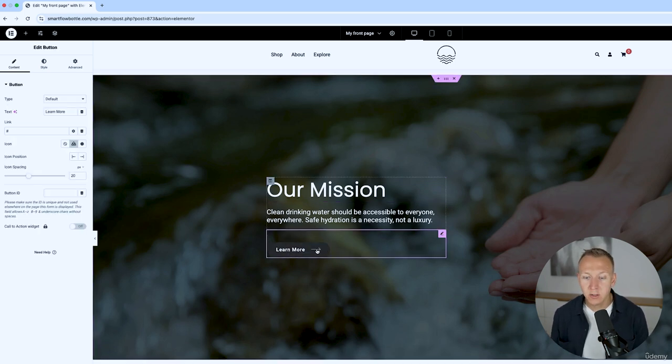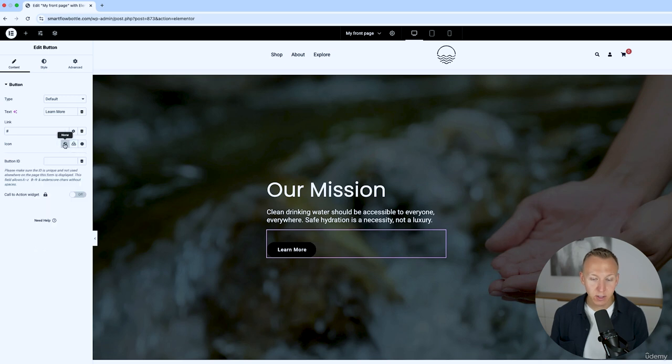So the Learn More button also has an arrow like this. I'm going to remove that arrow. It says icon here, and as you can see, the upload SVG is activated. I'm going to click on none, and that's just going to remove that uploaded SVG file. Now there's no arrow anymore. I think this is a nicer, cleaner design.